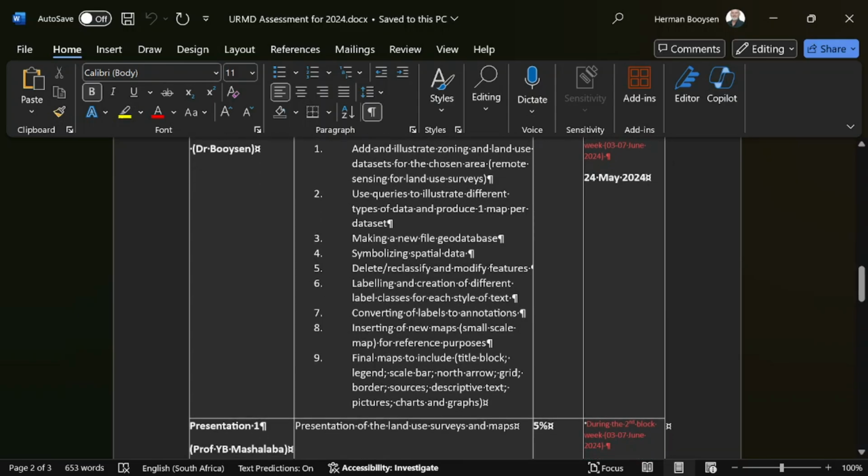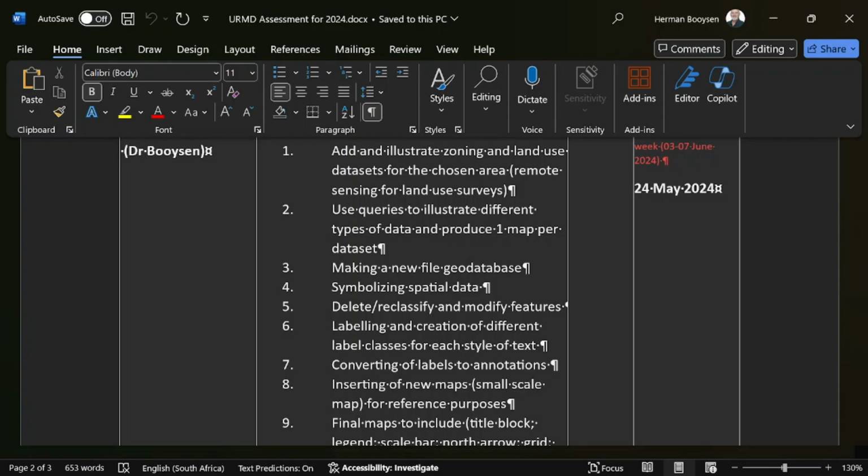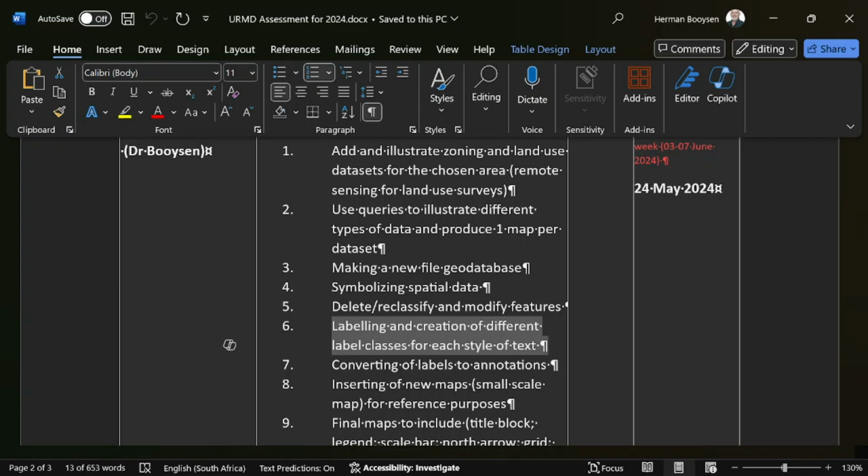All the data that you are going to generate will be in a geodatabase if you use ArcGIS, but for the people who use QGIS, you must store your data in a GeoPackage, and we will look at that as well. Through the whole process you will see how we delete or reclassify and/or modify features. An important part is that you must be able to label your features in the map that you're going to create.